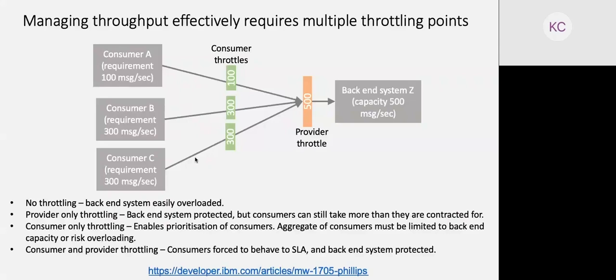So ultimately, we typically end up in a situation where we need the throttling to be facing in both directions, consumer-based and provider-based.